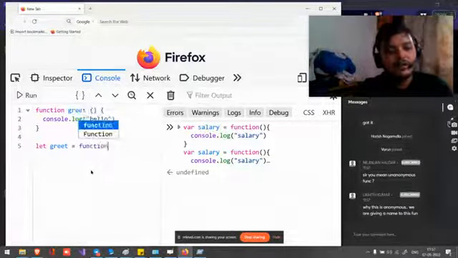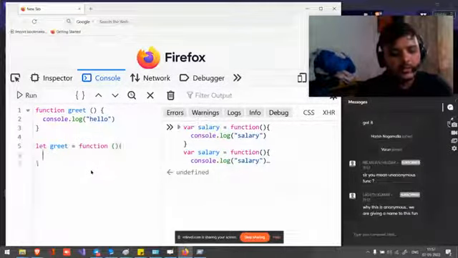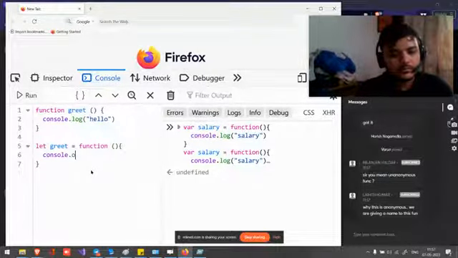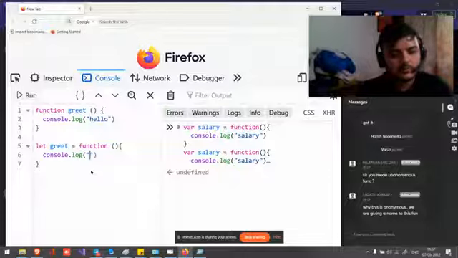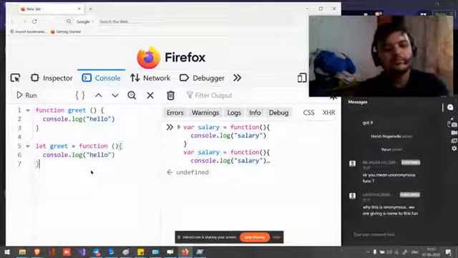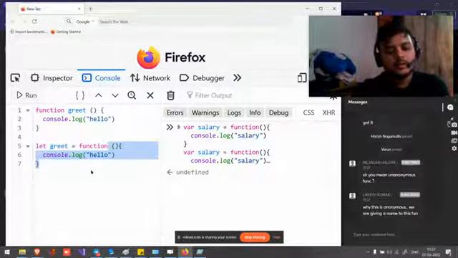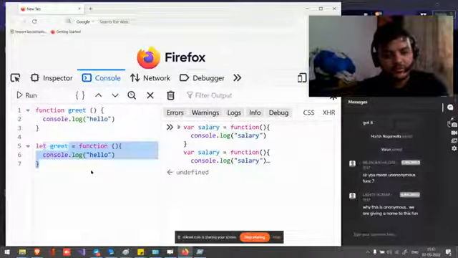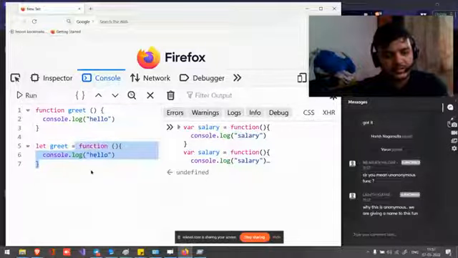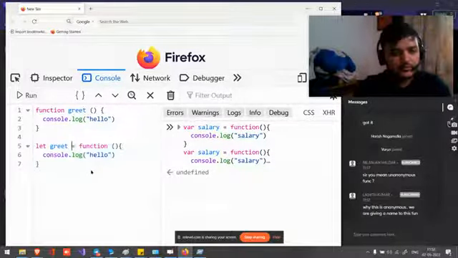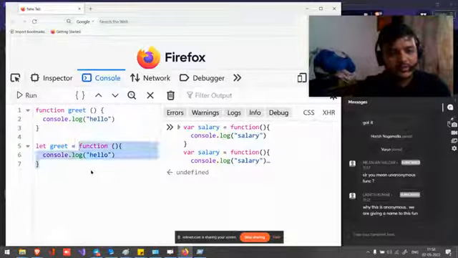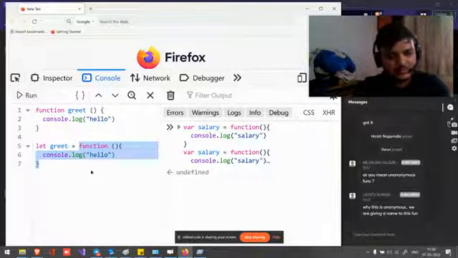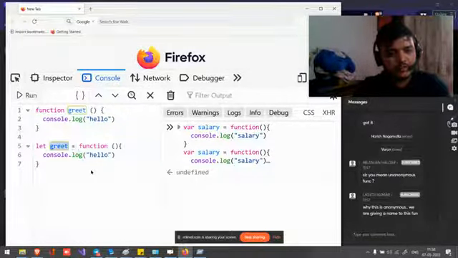where we are using a variable. In this particular variable, it is not a function, we have assigned a function. This part is a function. We have assigned this function to a variable. So this is an anonymous function. If you want to access this anonymous function, you have to use the variable name, not the function name.